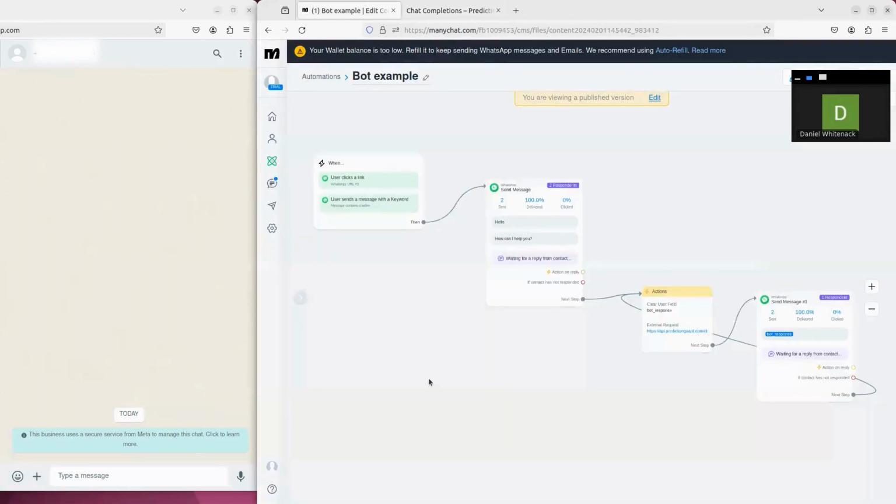Now, ManyChat allows you to connect to a number of chat channels like SMS or Facebook Messenger, Telegram, WhatsApp to respond to users using what they call automations, or even do live chat with users. Here I'm going to show you how to connect up Prediction Guard as a responder within WhatsApp. You can see I've set up a number over here in the WhatsApp application, and I'm going to be responding with that.